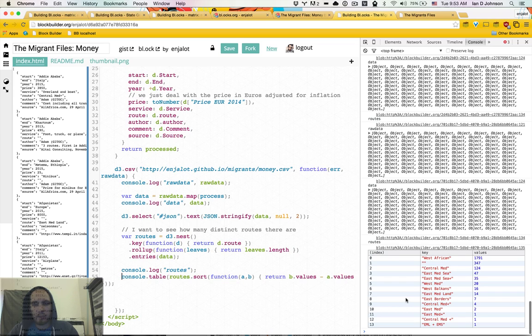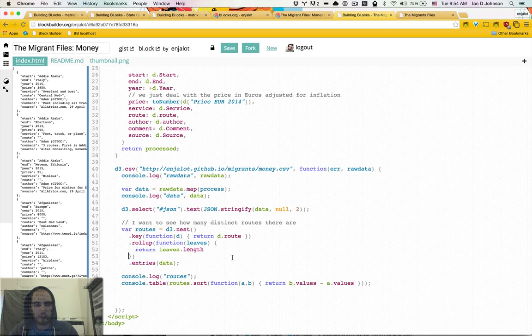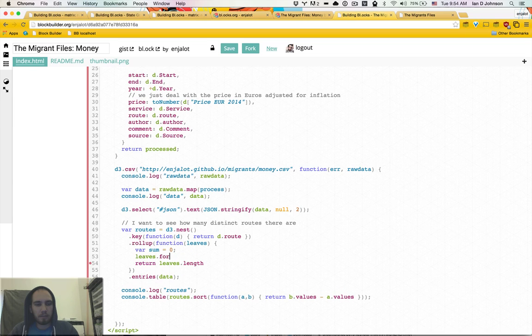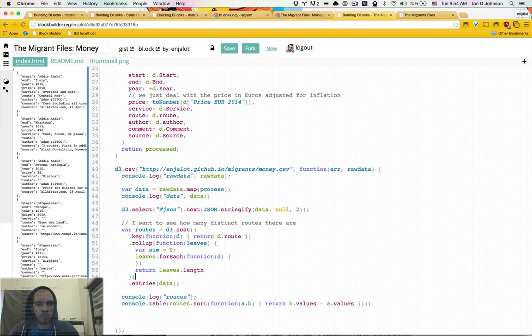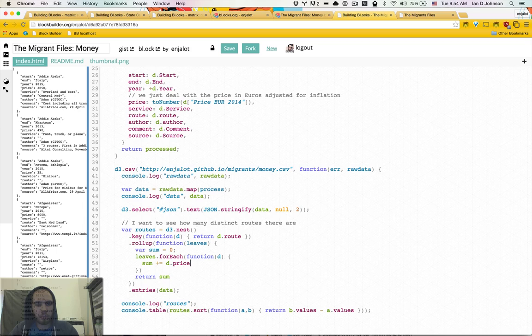And if we want to add up the prices, what we need to do is, instead of returning the length of this, and close the console briefly, we'll just check our work in a second. The leaves are actually just an array of the entries that correspond to a given route. So what we can do is say sum equals 0, leaves.forEach, and we're going to return sum, and we're going to say sum plus equals d.price.